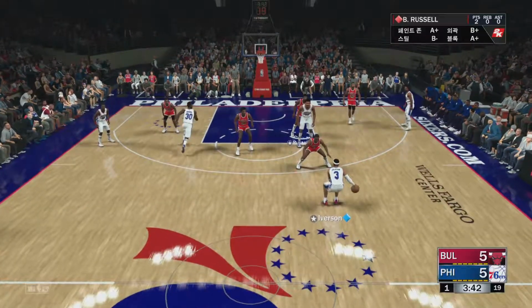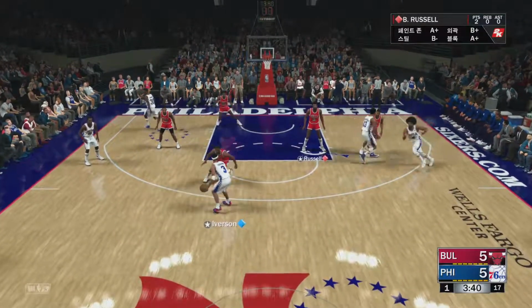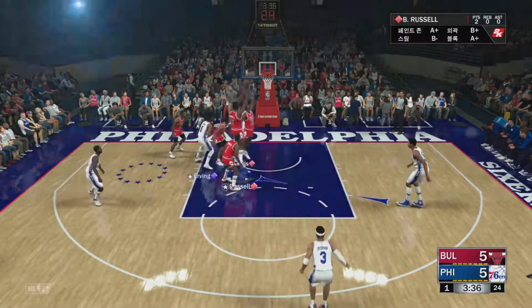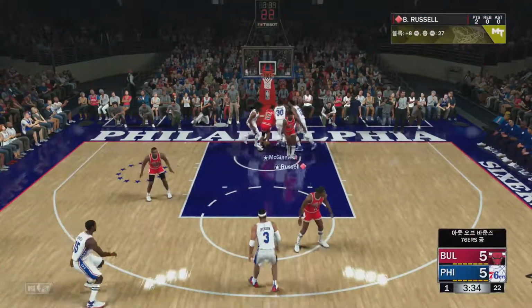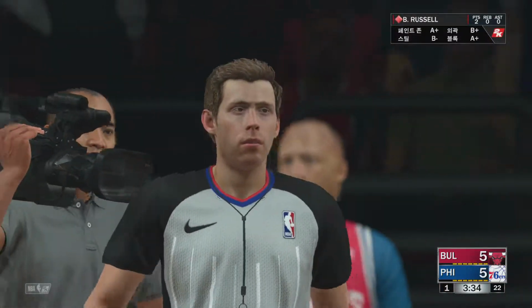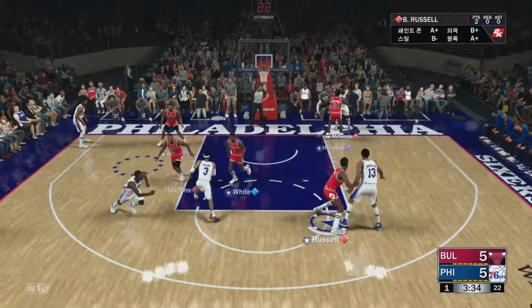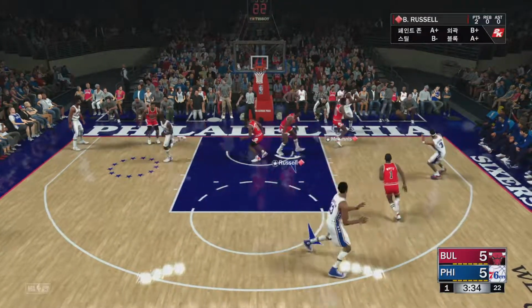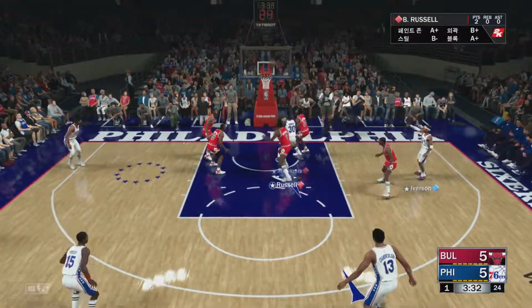Here's Iverson following the basket made by Bill Russell. Chamberlain a screen. Here's Irving. Here's McGinnis. Haywood with the block. And that's out of bounds. Philadelphia will retain possession. And we're about a minute and a half into the first quarter.